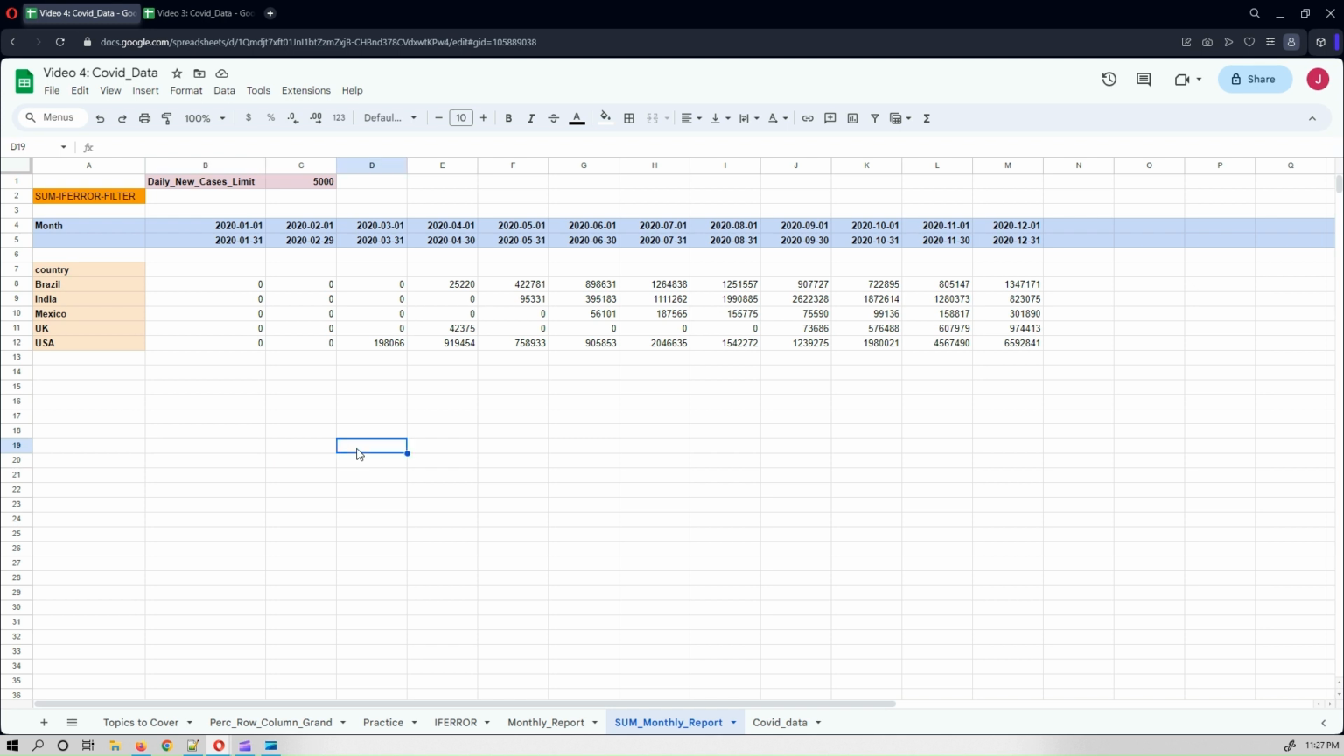So here, first of all, we'll just create a table and then we'll add values in that particular table. So for this table, we need countries as a column and then different months as the header of this particular table. So then we'll apply a formula here.